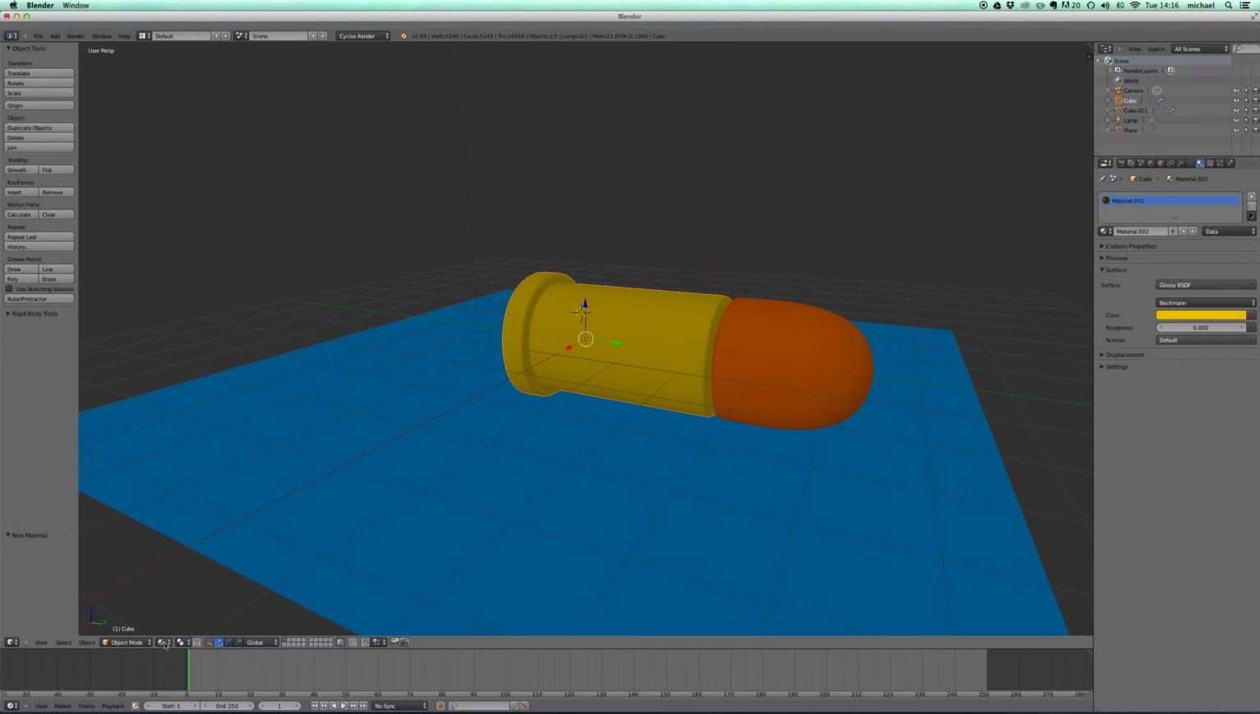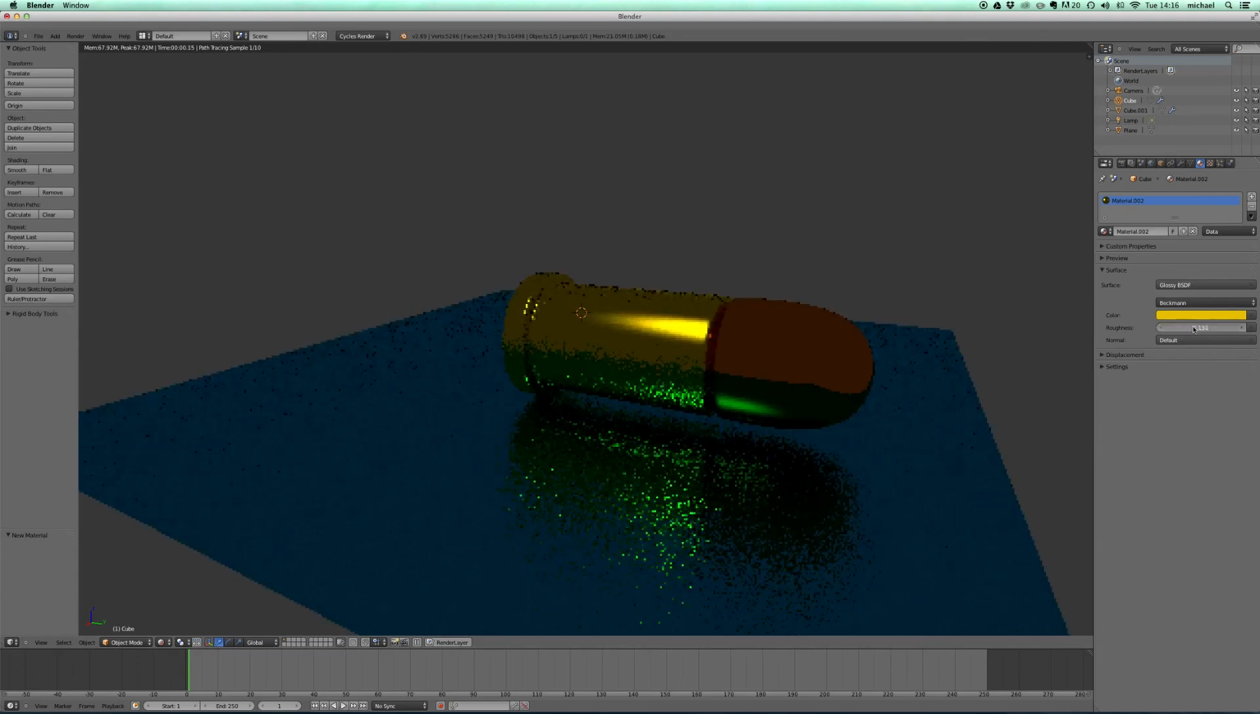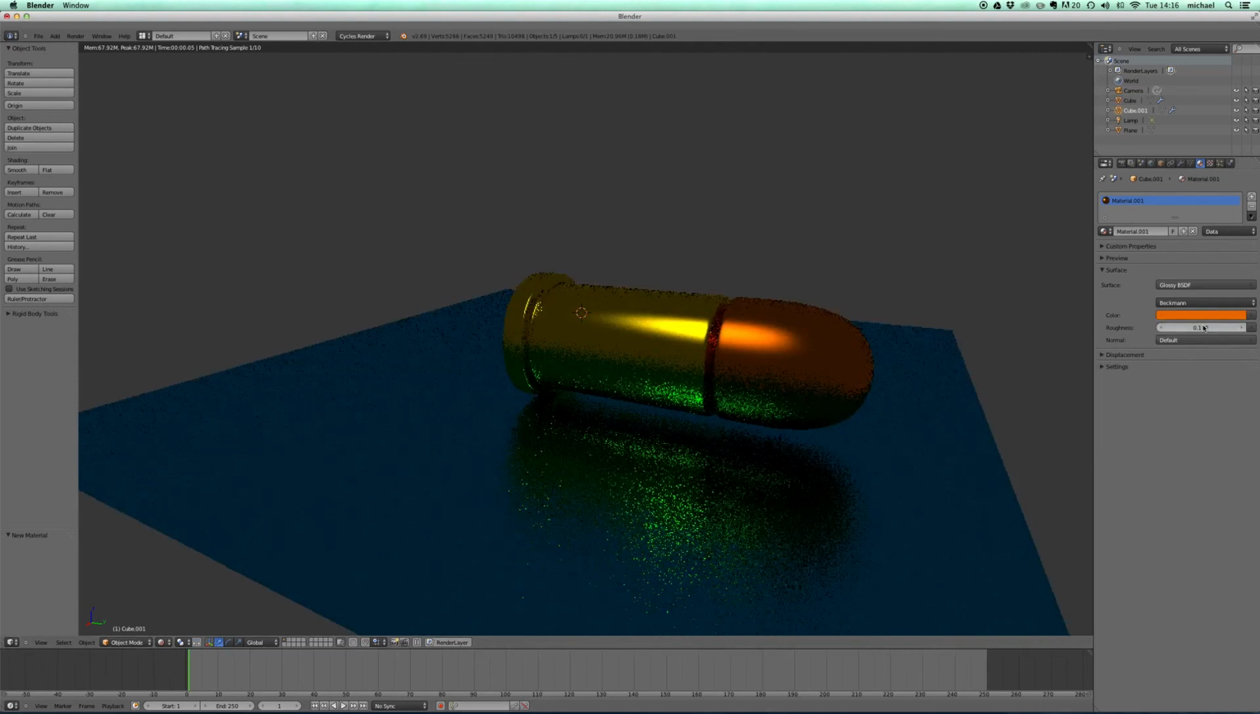And I am going to go into rendered view, and it's very, very glossy, and I'm going to make that less glossy because it's going to be more realistic if I make it less glossy. So there we go, it's less glossy. And then this one, I'm going to make that less glossy as well. So now we're starting to get something that's looking a little bit better.